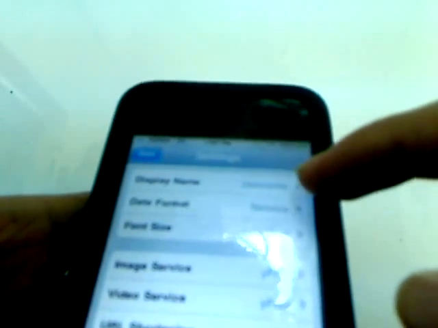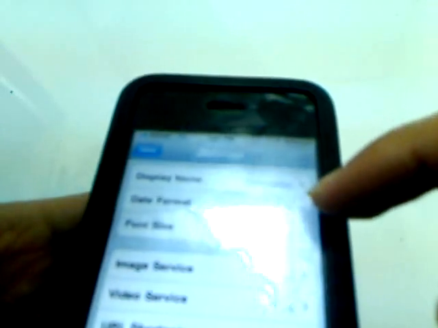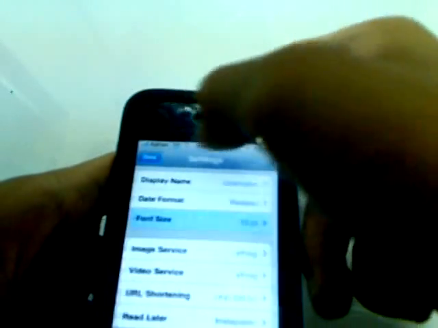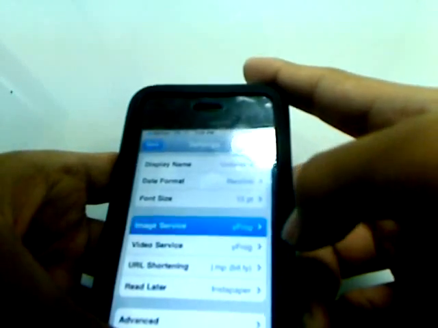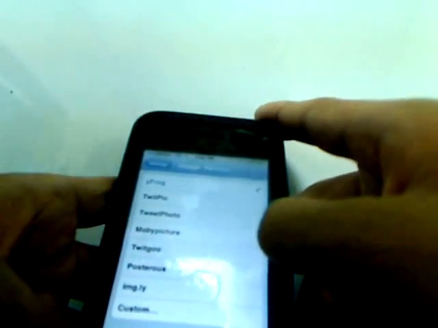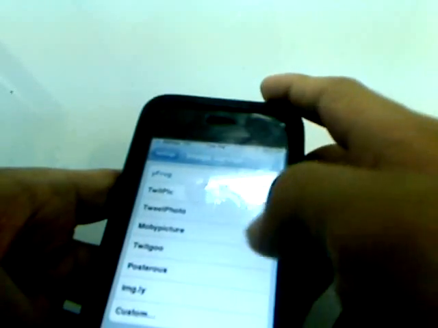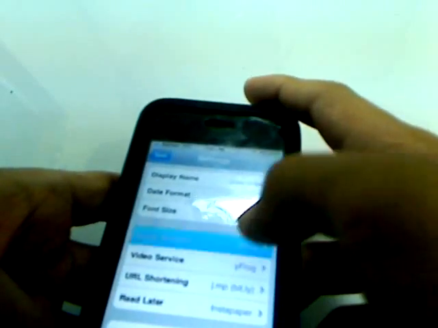Now if you go down here, there's a settings button, or sorry, I don't think you guys can see that. It has the way you display your name, which is the username, and the date format, so you can change it if you want it to be different. You can change the font size, from anywhere from 13 to 20 point font. You can change the image service, because the images automatically load within Tweetie's tweets, so if you don't want it to open in YFrog, I can say, open in TwitGoo or Posterous or TwitPic. So I'm just going to change it to TwitPic.